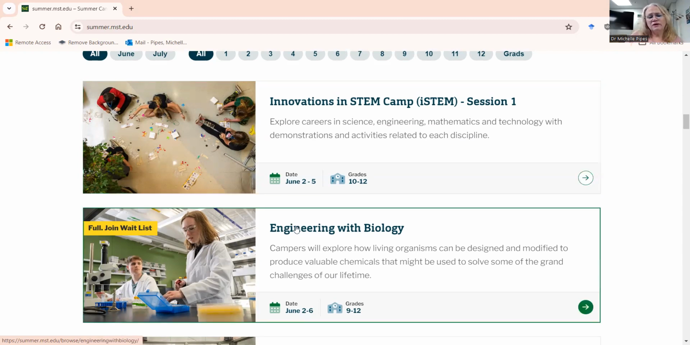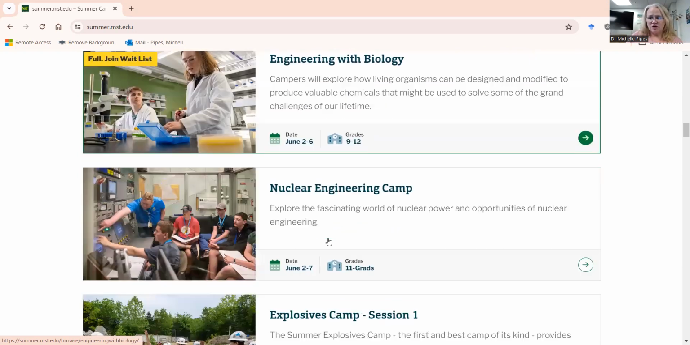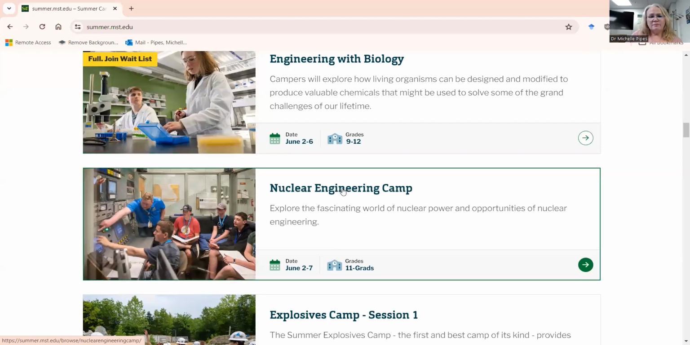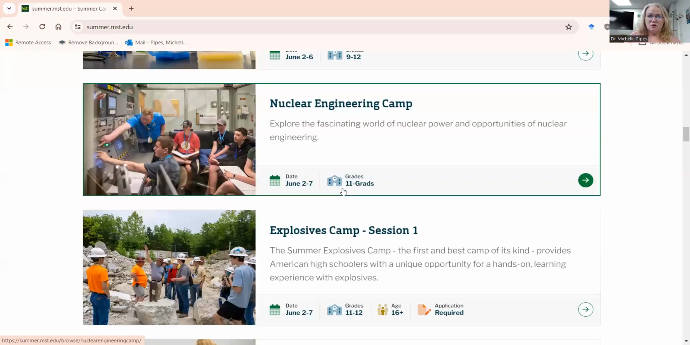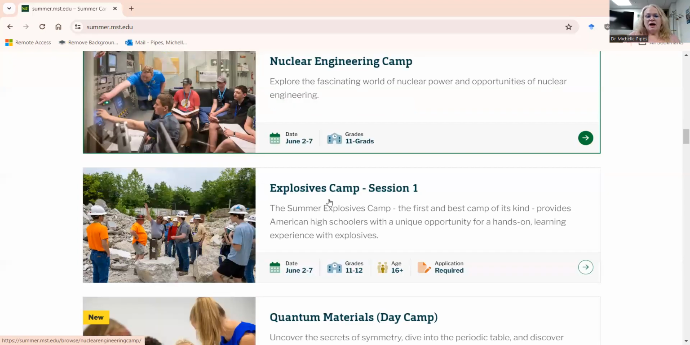Now, with engineering and biology, that camp is already full, and we've got a wait list, which is absolutely wonderful. Nuclear camp, I know, is 80% full. Oh, only 5 spots now, so we're almost there.